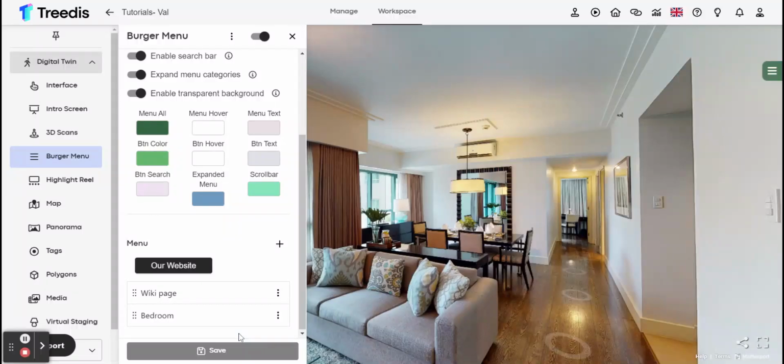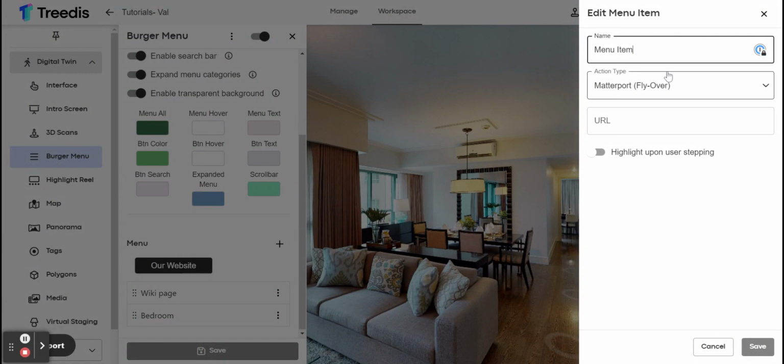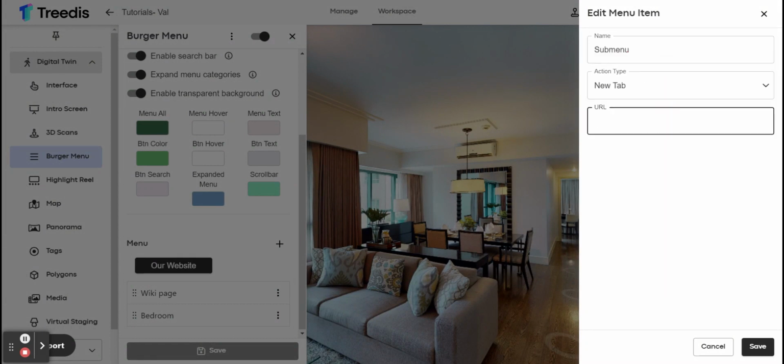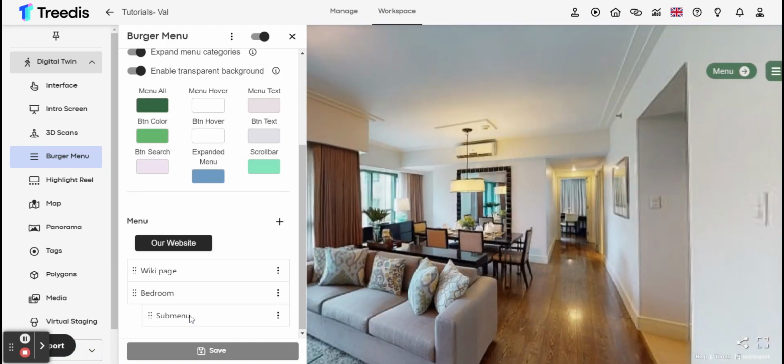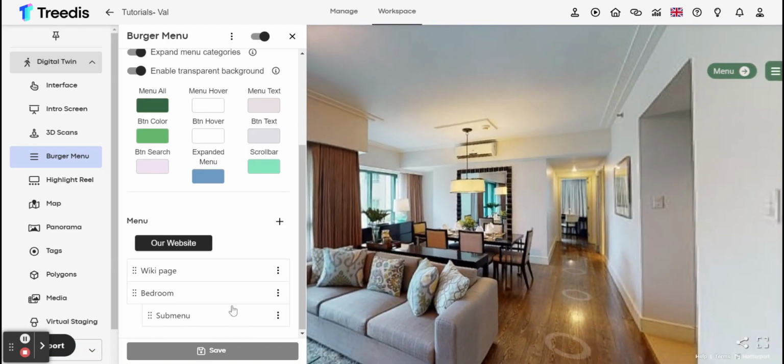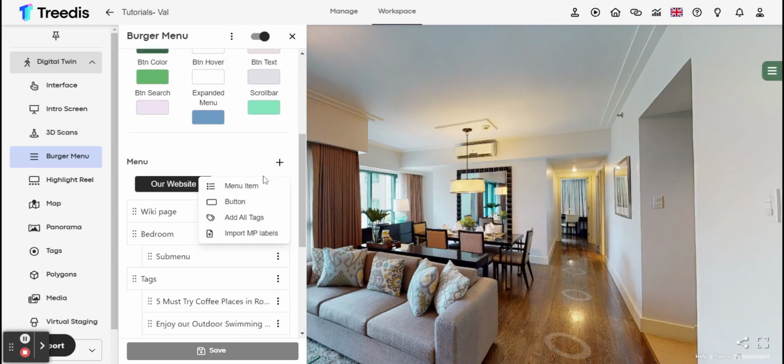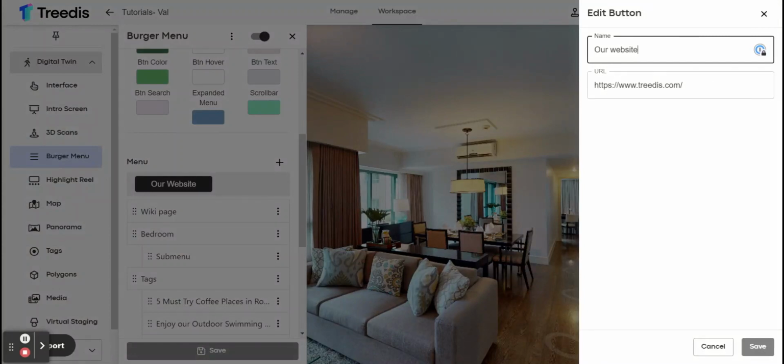So now that we've seen how to add menu items, we can add submenus also. So let's add a submenu. For the sake of this tutorial, I just named my submenu as a submenu, and it looks like this. And of course, you can assign different action types for it. Here in the button section is another place where you can edit the button, which you see here.